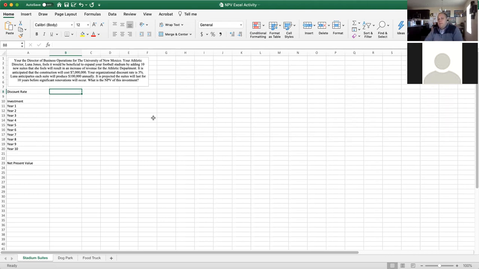So in this problem, it says you're the director of business operations at the University of New Mexico. Your athletic director, Luna Jones, feels it would be beneficial to expand your football stadium by adding 10 new suites that she feels will result in an increase in revenue for the athletic department. It is anticipated that construction will cost $7 million. Your organizational discount rate is 3%. Luna anticipates each suite will produce $100,000 annually. It is projected that the suites will last for 10,000 years before significant renovations will occur. What is the net present value of this investment?